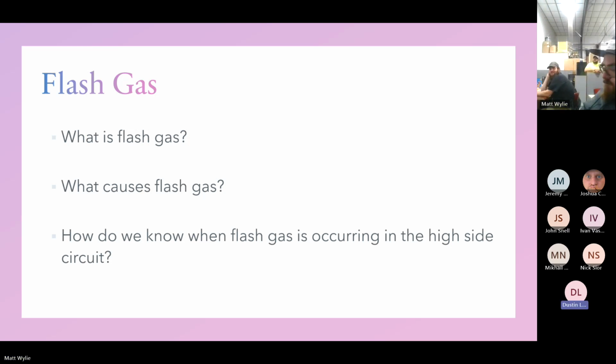In other words, you want a solid column of liquid leaving your condenser. Flash gas is essentially the situation where you don't have a solid column of liquid. You're getting flashes of vapor still, because why? You're not fully condensing your refrigerant in the condenser. Yep.